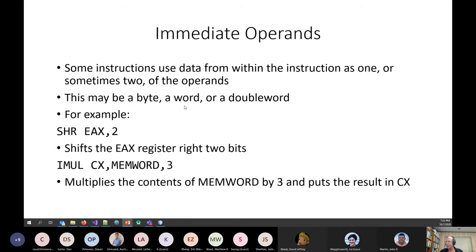So some instructions use data from within the instruction as one or sometimes two of the operands. For example, maybe a byte, word, or double word. SHR, that's shift right, shifts the contents of the EAX register right 2 bits. It's equivalent to a divide by 4. Integer multiply, look at this one. Multiplies the contents of memword by 3 and puts the result in CX. So there's 3 operands essentially. This is an immediate, this is a memory location, this is the CX register. So it's a 32-bit or 16 by 16-bit multiply and has a 32-bit result.